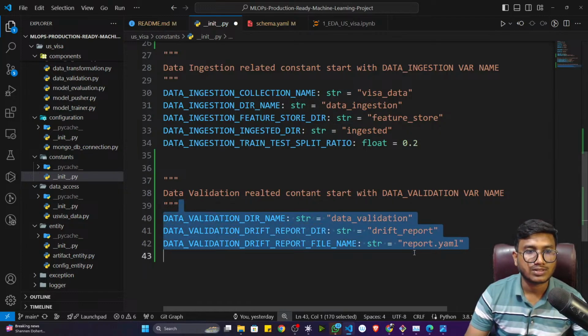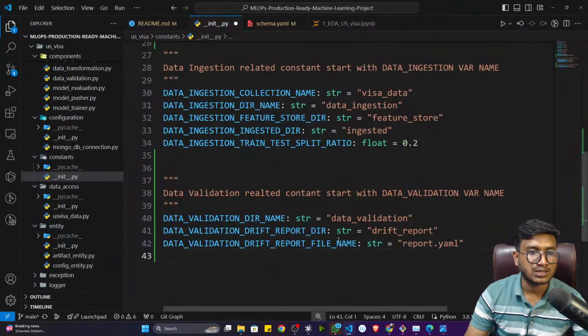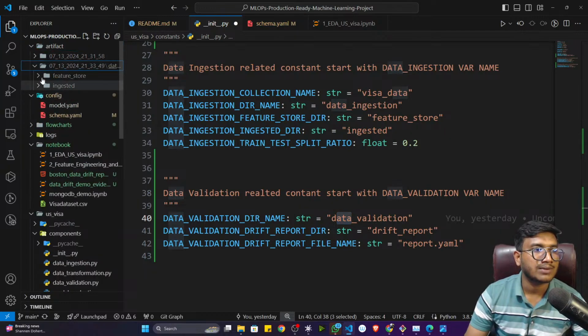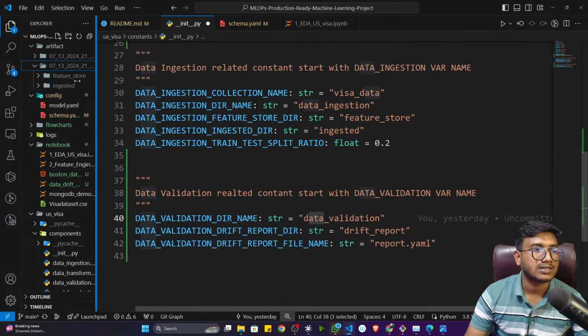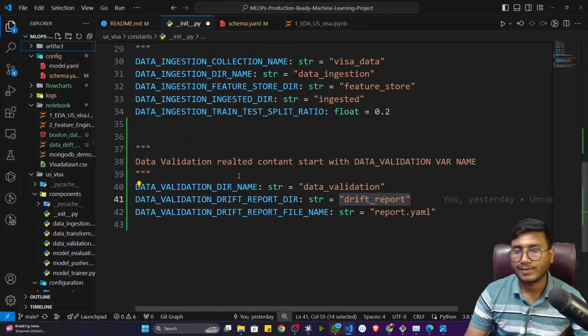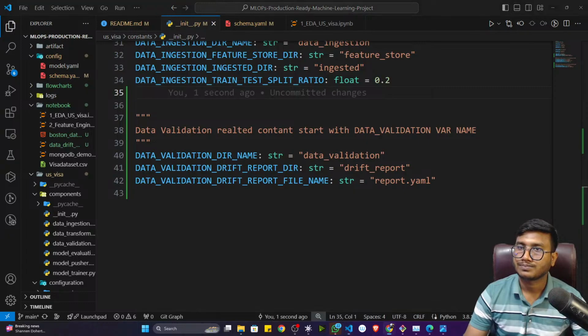That means whatever it generates, I'm keeping it here in the data diff report. The other things I don't need, you can delete them. I only need these three things. In the artifact folder, it will create a timestamp folder, and inside that a data validation folder, and inside that it will generate this report.yaml inside the data diff report folder. That is the idea. Whenever I execute the code, it will be clearer. As of now, let's save this code.